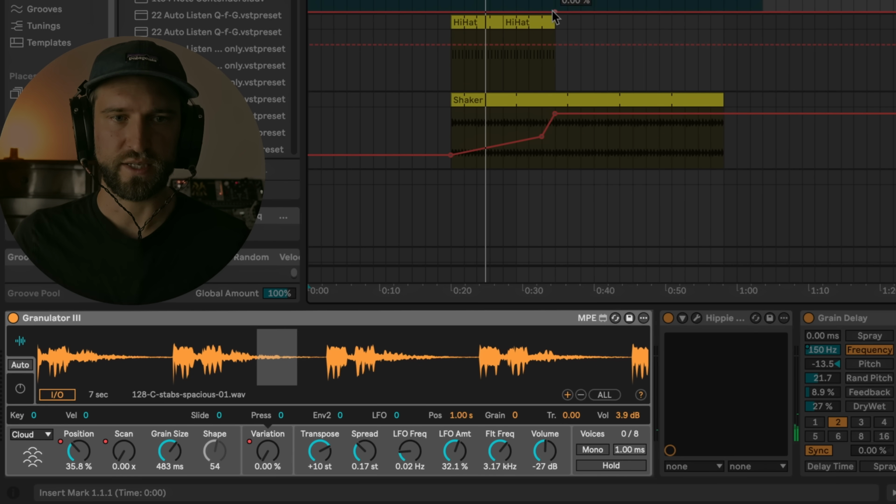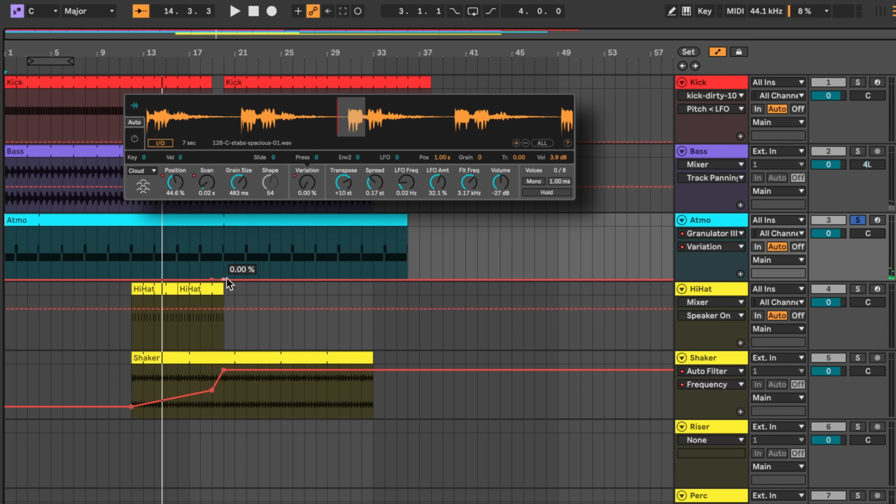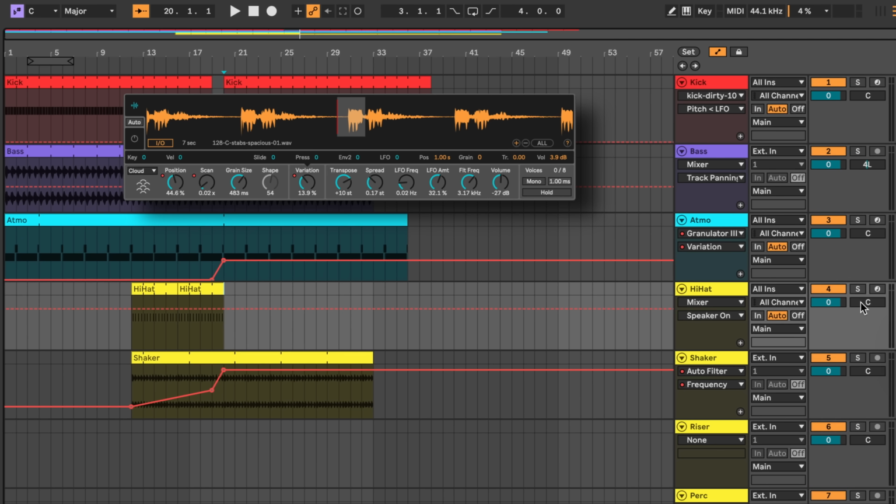And also the variation, that's the second parameter that influences this. So we can bring these back up in this new part. But this is now hinting at what's about to come in the sound design without being super upfront. So let's check that out.